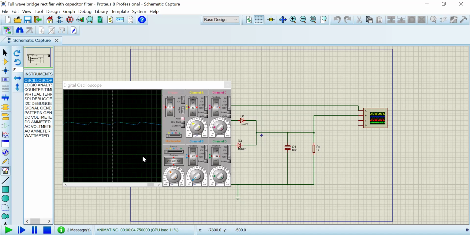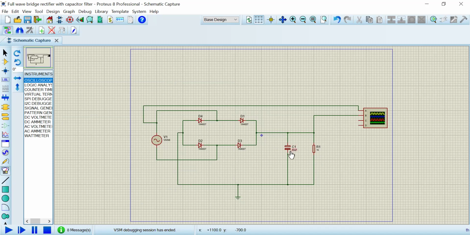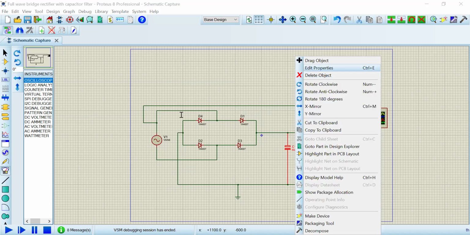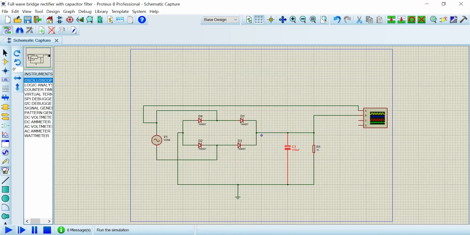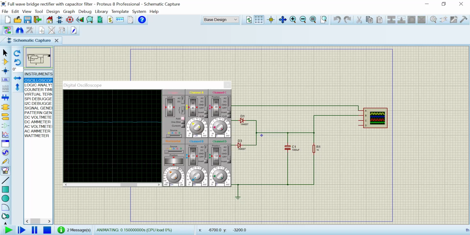Now I'll change another value. I'll stop simulating this. Go to this capacitor, edit property. I'll keep the capacitor value as 1000 microfarad. Click OK. Then start simulation. See, the capacitor DC voltage is almost constant. You can see the waveform here. So it is almost constant. Small ripple is present. That also I can remove.